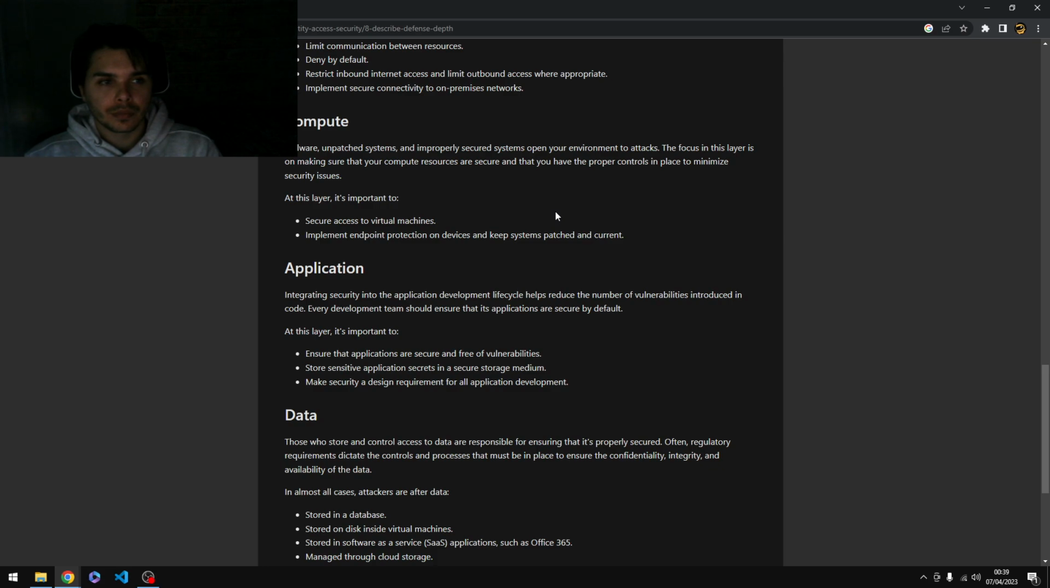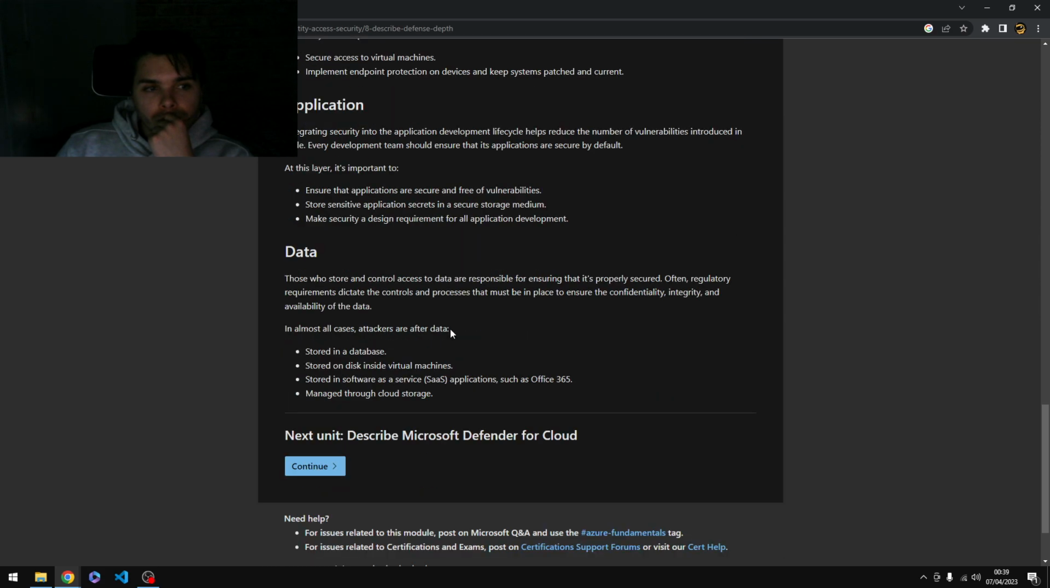Compute. Malware, unpatched systems, and improperly secured systems open your environment to attacks. The focus in this layer is on making sure that your compute resources are secure and that you have the proper controls in place to minimize security issues. At this layer, it's important to secure access to virtual machines. Implement endpoint protection on devices and keep systems patched and current.